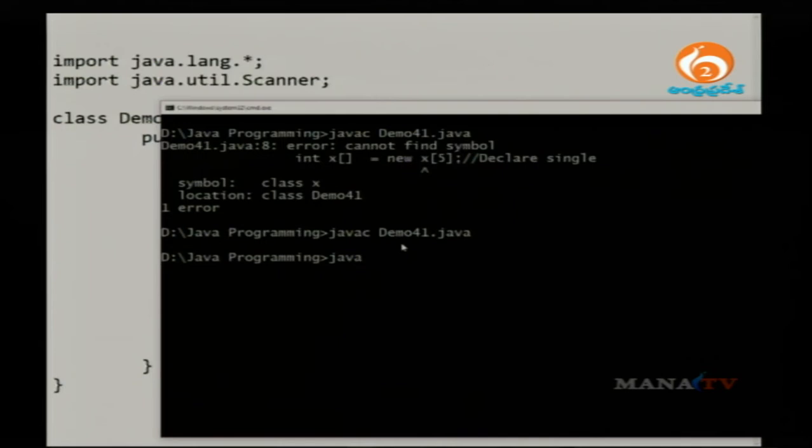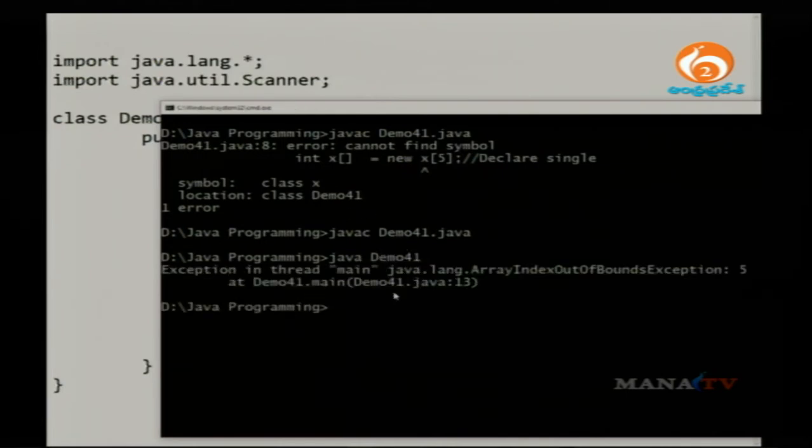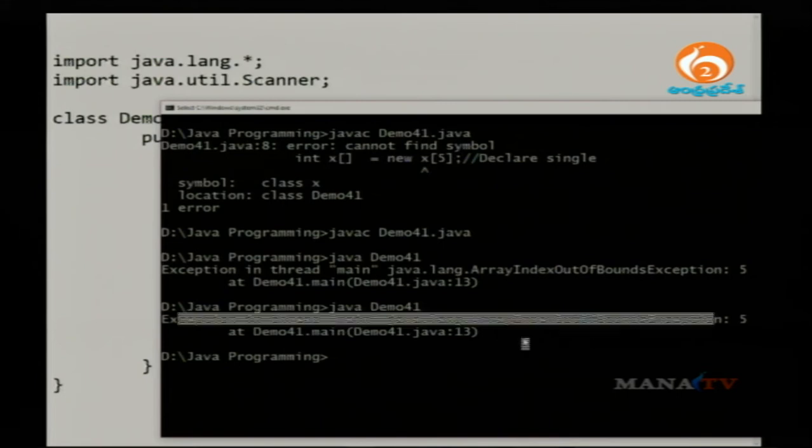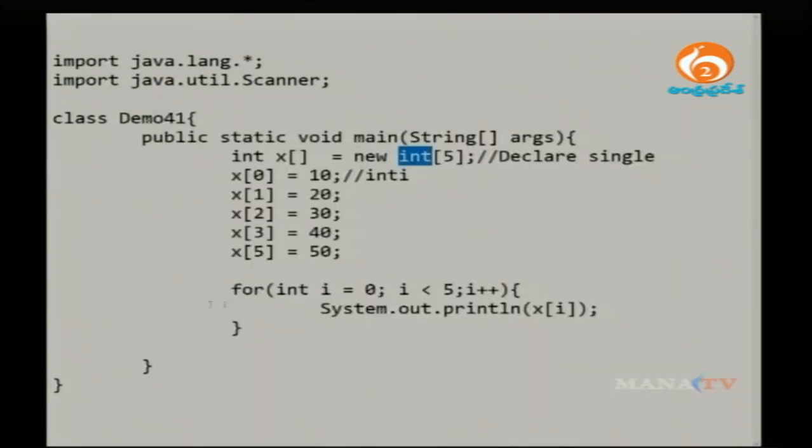Now let me execute this particular program. Let me show you the output for this. Demo 4.1, right? So we got an array index out of bound exception. I don't think we should have that. So we have done something wrong here also. We need to make it only 4, right?